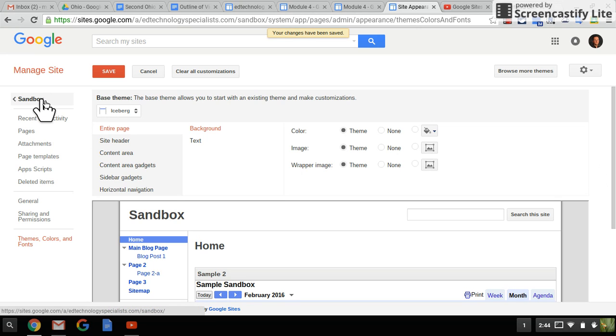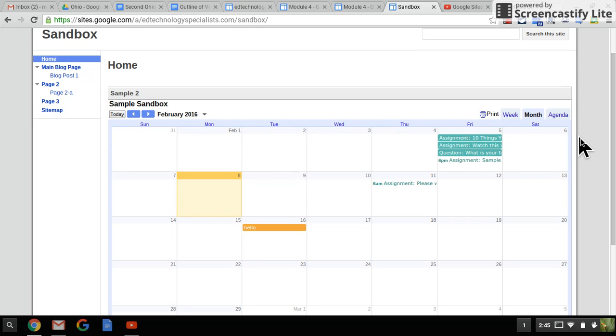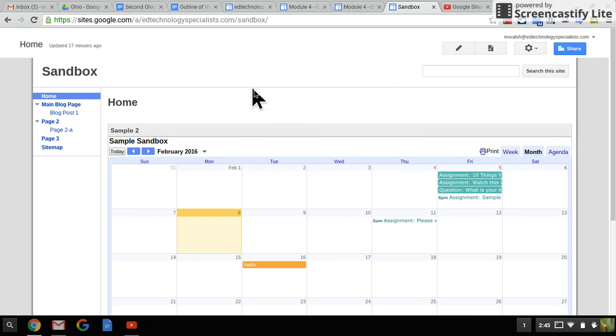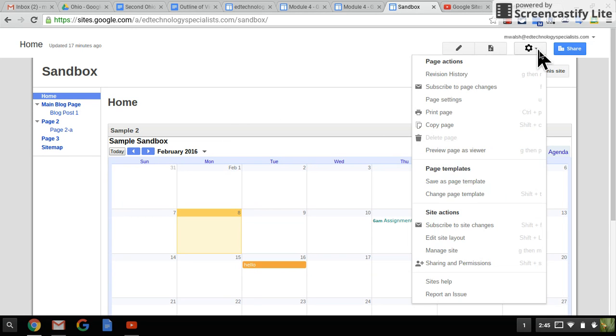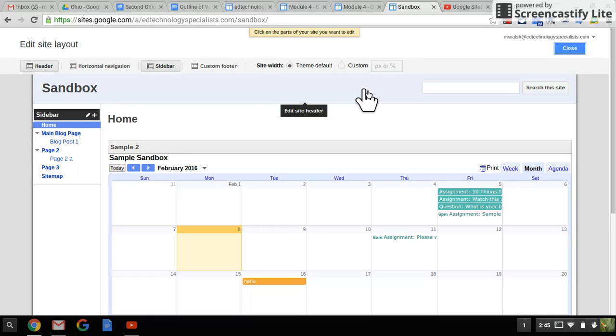Now, edit site layout is going to give you a chance to give you a horizontal navigation bar as well. It's going to give you a chance to edit this, and that's going to be the same on every page. So in order to get edit site layout, you click the gear button, and under site actions, it's edit site layout. Now we're in the editing mode. You know we're in editing mode because you see on the right hand side the blue close button.